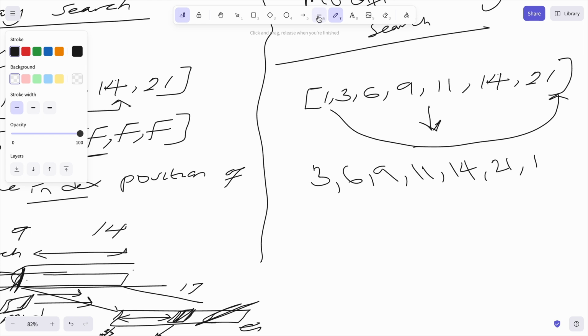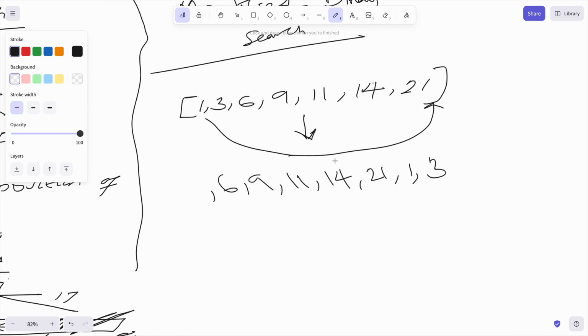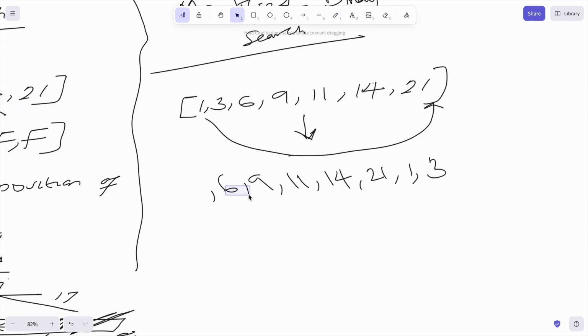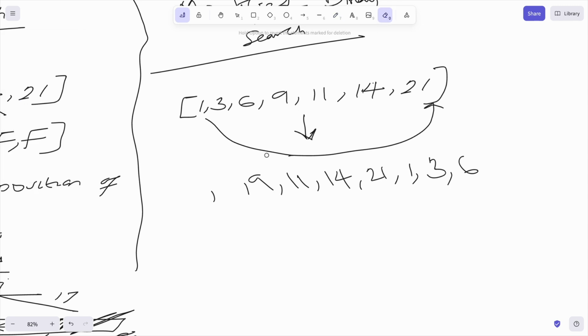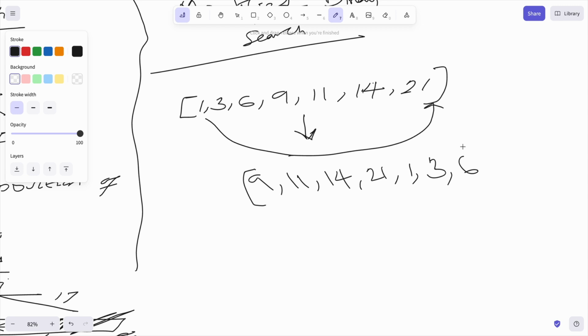Then let's say we do the same thing for 3. We shift the 3 across also, so the 3 comes all over here. Let's say we shift this 6 also. 6 comes all over here. Now at the end of the day, we have basically the same array, just that there's a transformation of the array. We've moved some of the elements on the left portion all the way to the right.